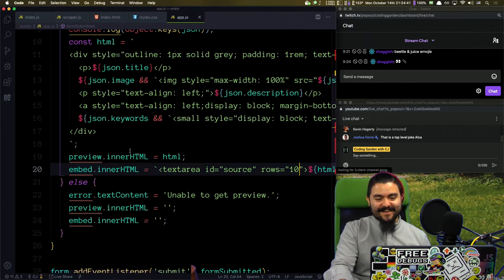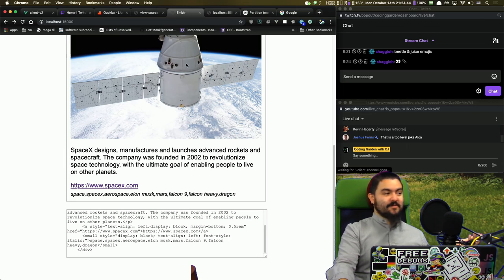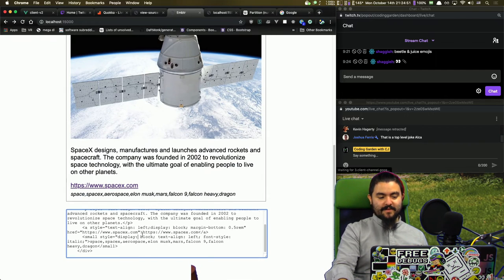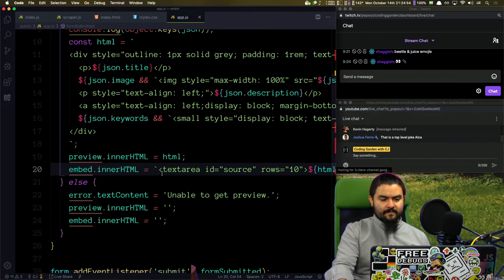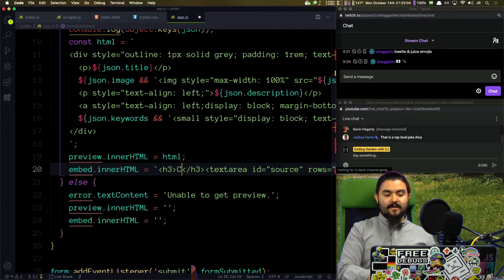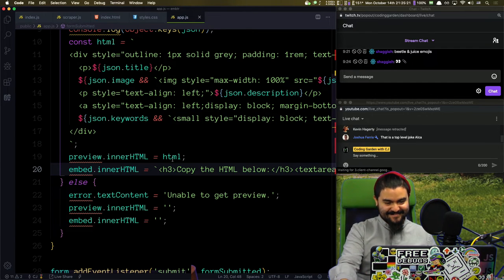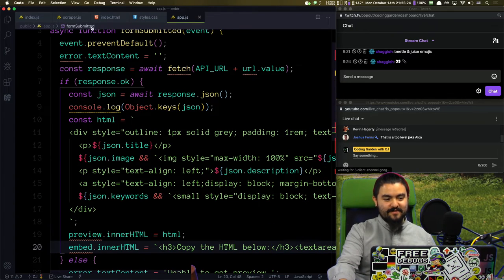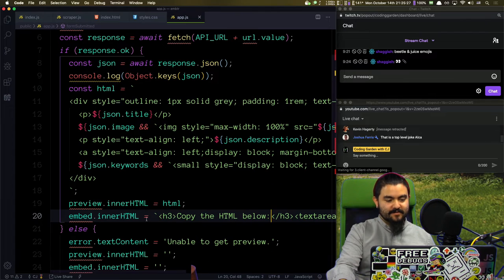Cool. All right. I mean, I think we've kind of done it, right? This is what we set out to build. We put in a URL. We get back an embedded preview, and then you can copy and paste it there. I guess let's do this. Let's just add like an H3 with a description of what you should do here. Copy the HTML below. How do you spell below? Below. Copy the HTML below. Oh, that's it. That's all we'll say. And maybe we put just like preview in front of all of this.